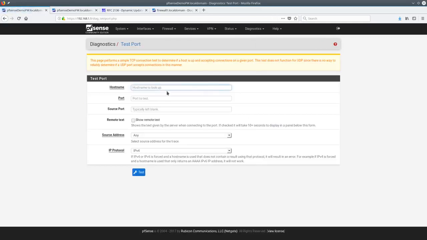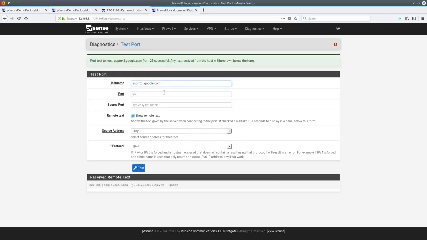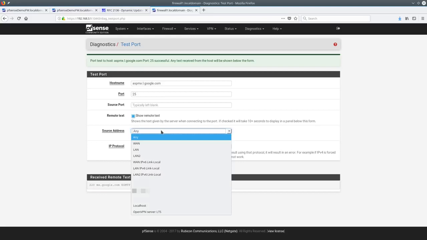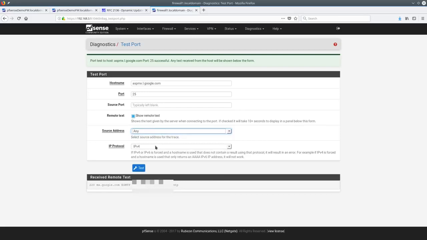Now, test port, I like this a lot. So if we go here and we know that's Google's mail server and we put in port 25 and hit test, it's successfully connected to Google's mail server, port 25, and down here is the results from that. This is kind of cool because it lets you choose the different options and source addresses, so you can actually come from whichever address you have available, IPv4, IPv6, and do some port testing.